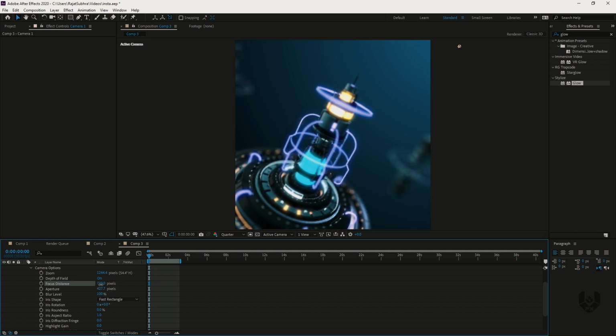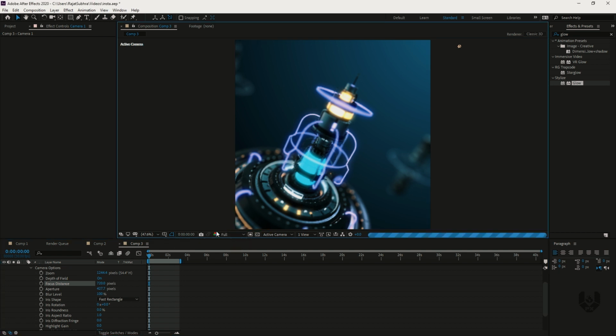So it will take a little time to get it proper. I think this is fine. Let's go to the full res. Let's see whether the reflections and all are coming properly or not.